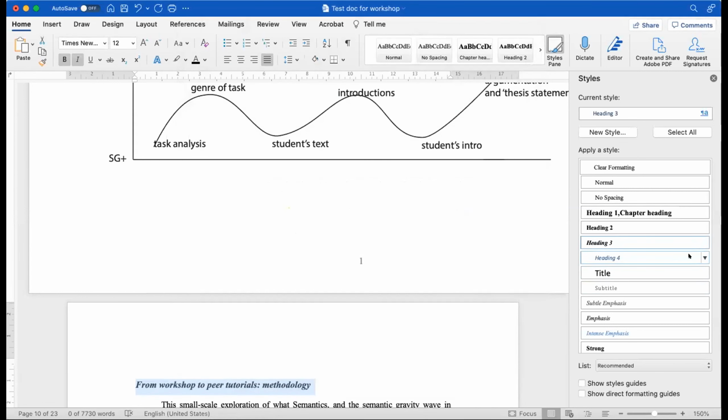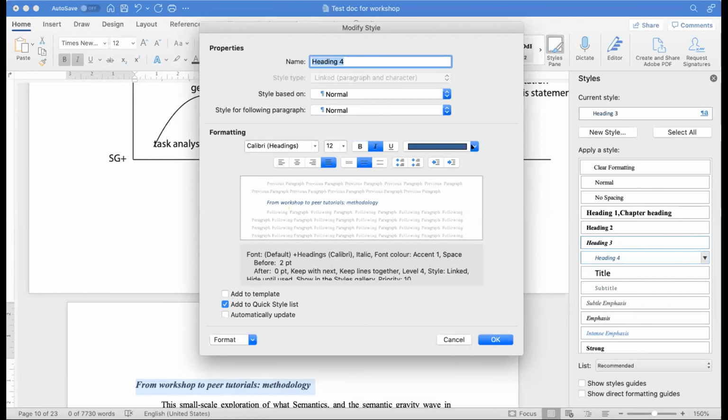And then finally, before I move on, I want to modify heading four. And I want to make that the same thing. Automatic, Times New Roman, size 12. I don't want any italics, but I do want it to be underlined. Here's my little preview. And then I think I'm actually quite happy with that spacing. That'll be fine.